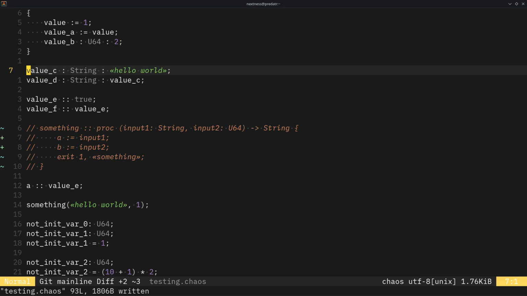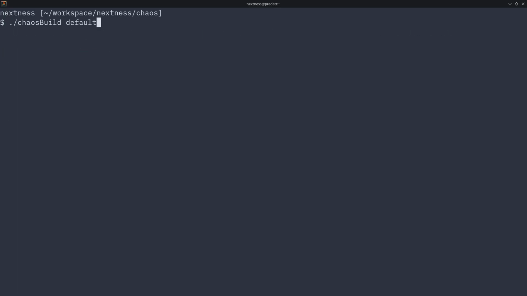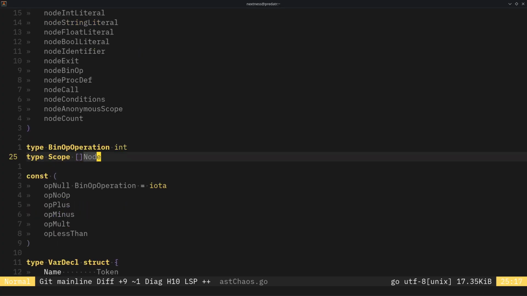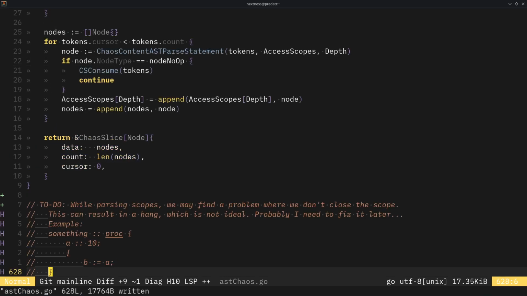So, how did I do that? It was a little bit of a big change. If we go into the AST real quick, what I did was I created this scope variable or type, I guess, and it's just a bunch of nodes basically. If we are talking about an AST, then it's just a bunch of nodes, and when we are talking about a scope, it's basically a bunch of nodes. And what does that look like?